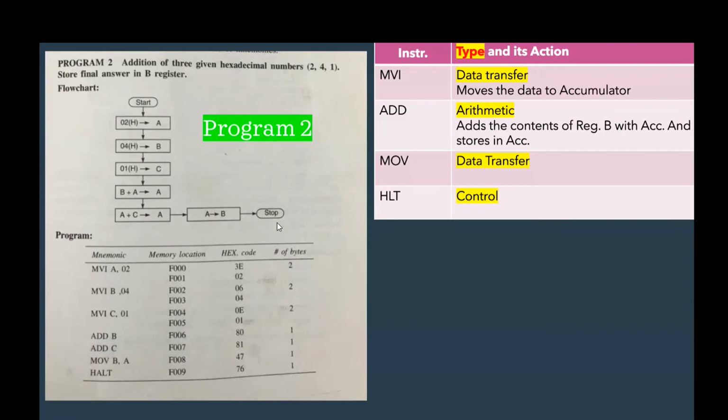MVI A, 02. The value is given in the question itself, as you can see on top of the question: addition of 3 given hexadecimal numbers, 241. The 2 is the first data. So MVI A comma 02, we are moving or pushing the value 2 to A. MVI, we know it's a data transfer instruction. MVI B, again we are pushing 04 to B, and MVI C we are pushing 01 to C.